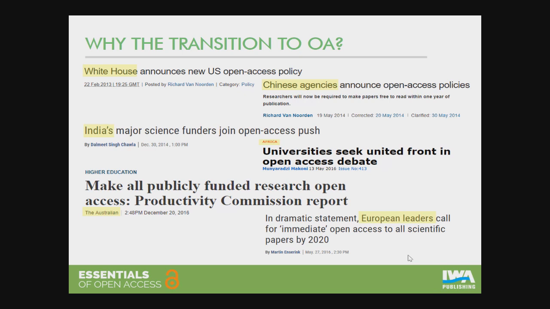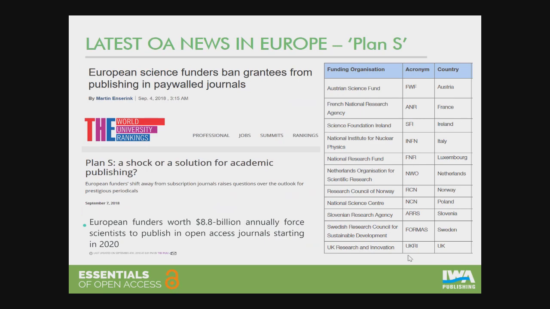And really where we've seen the most dramatic push in open access is in Europe, where EU leaders are calling for immediate open access to all scientific papers by 2020, so that's very soon. And latest, some of you may have seen this, essentially 11 funders got together and decided that they want to make a huge push for open access and are going to start mandating as of 2020 that researchers can no longer publish in hybrid journals. That means that they have to publish in only journals that are fully open access, that will publish everything immediately through the gold open access route.